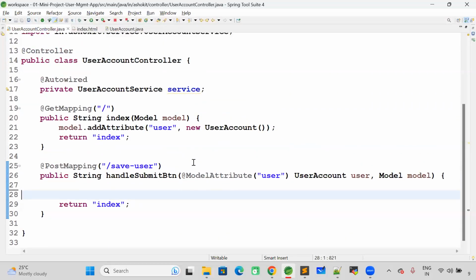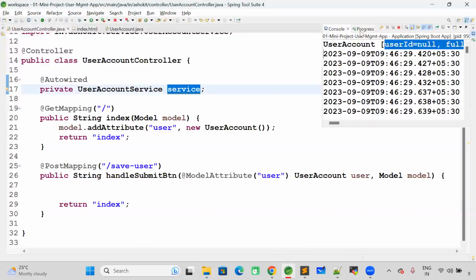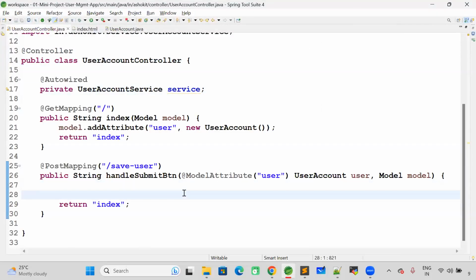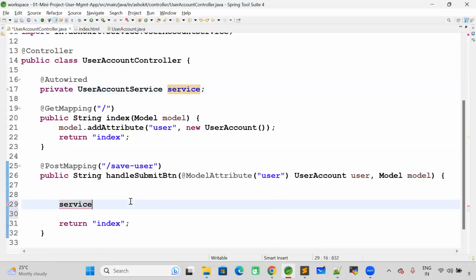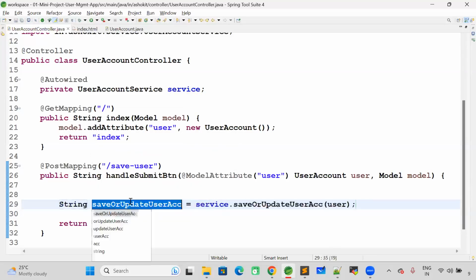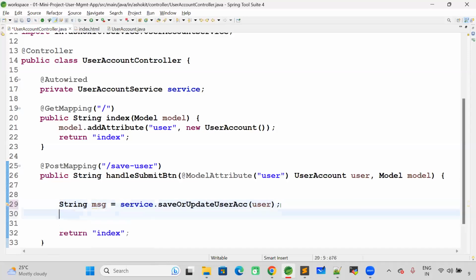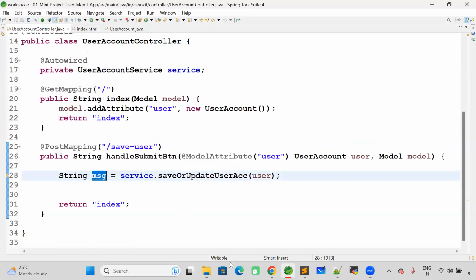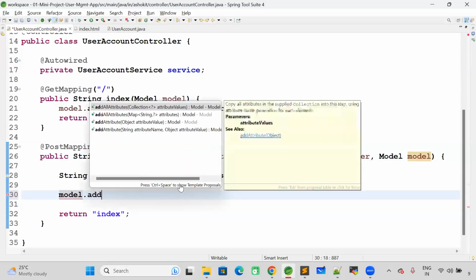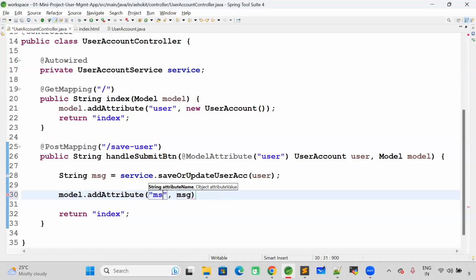Okay. Once we are able to capture the data, we need to save the data into the database table. How to save the data into the database table? Already we created a service class object in the controller through autowiring. Service dot save or update user is going to save or update the user, and it is giving some message. Whatever message it is giving, I want to send this message to my UI page. So to send that message to the UI page, we have the model object. So let me use model dot addAttribute, key comma value. Key is message, value is also message.